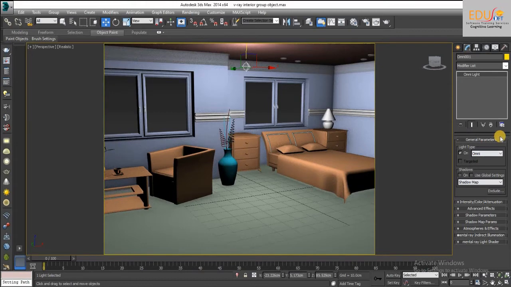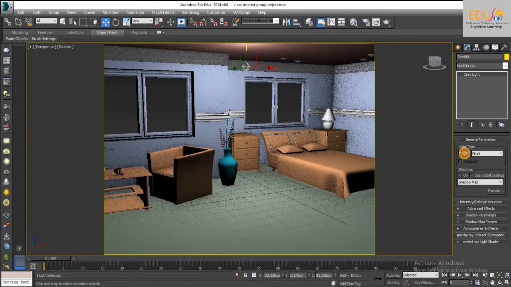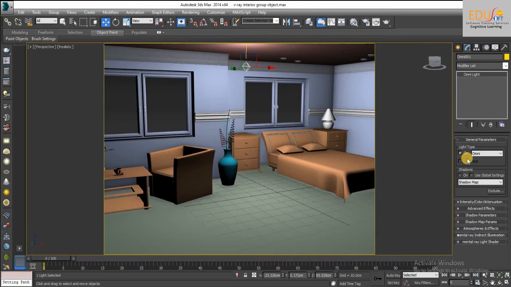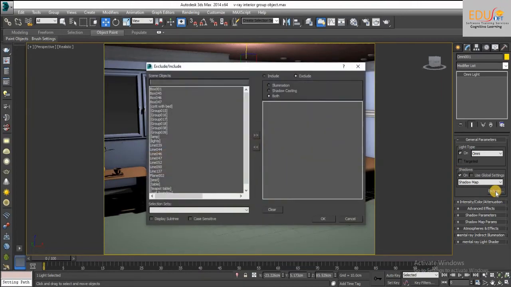Under the General Parameters rollout, click on Light On/Off. Then click on Shadows. We have an option for excluding an object in the scene from the light source.